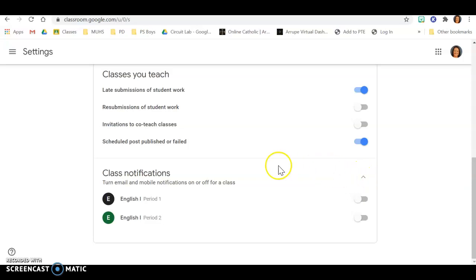And since it's kind of a goal of ours to cut down on the number of emails that our students are encountering, it might be wise for those of you who are using Google Classroom to turn this feature off.